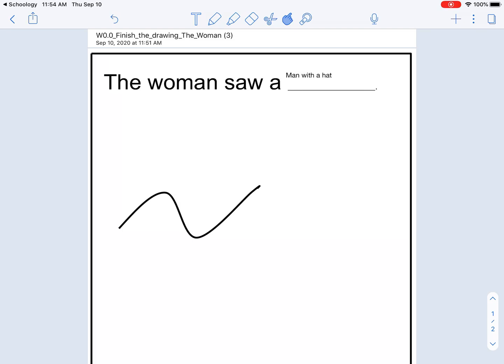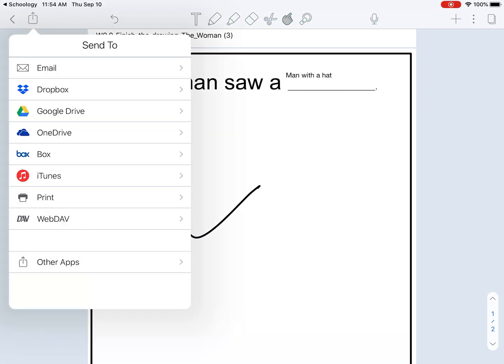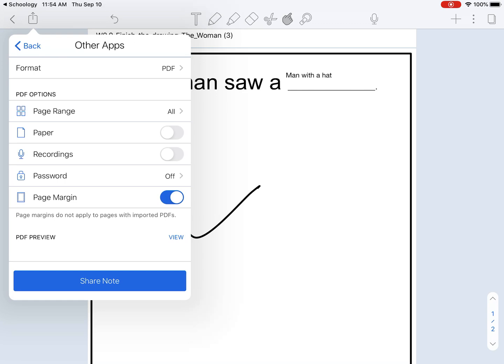Now, when we're all done, we need to submit it. This is the tricky part because there are multiple steps, so you may have to watch this video multiple times. We're going to go to the left where you can see the box with the arrow. Then we need to go to Other Apps at the bottom. We are going to tap on Share Note.